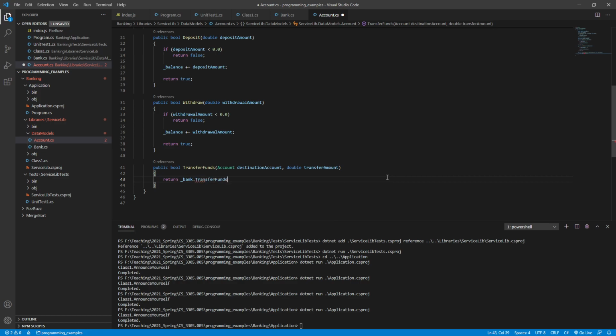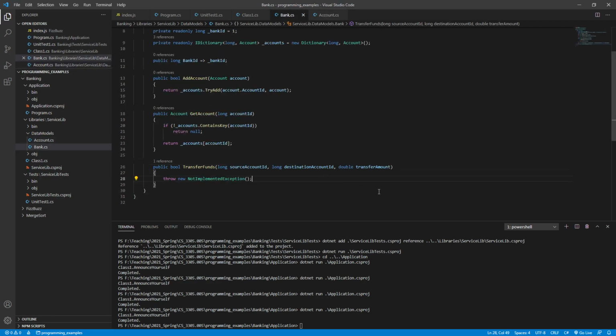We'll just reuse the transfer funds from there. The source account ID will be the account ID of the current account. The destination, we're just going to forward from the input parameters. And then the transfer amount will also be forwarded. And then a transfer is a composition. So we're going to want to keep a record of whether or not we were able to withdraw the money before we deposit it into the second account. Otherwise, it's a fairly major loophole.